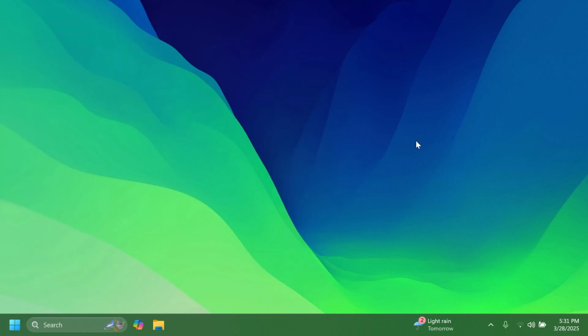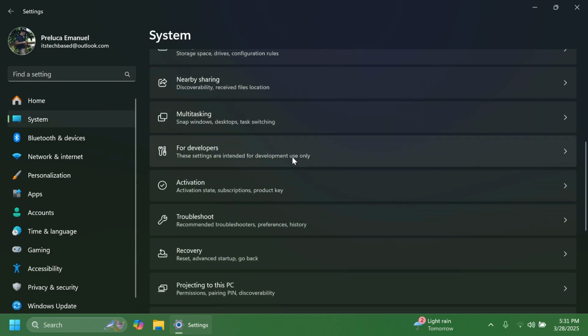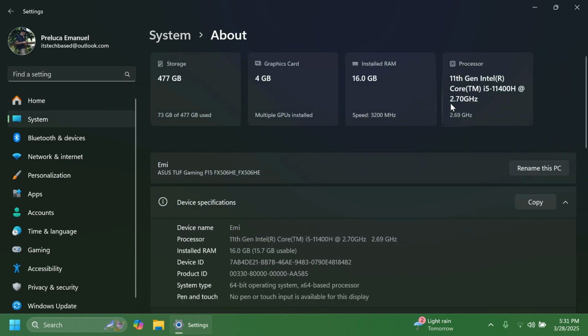One of the new features for all the users is the new About section inside System, and then About in the Settings app with these new top cards, which will include specific information about your computer, including storage, graphics card, installed RAM, and also your processor.